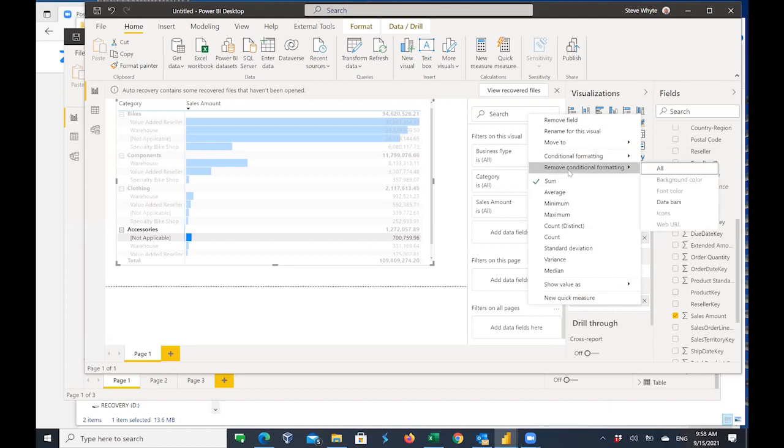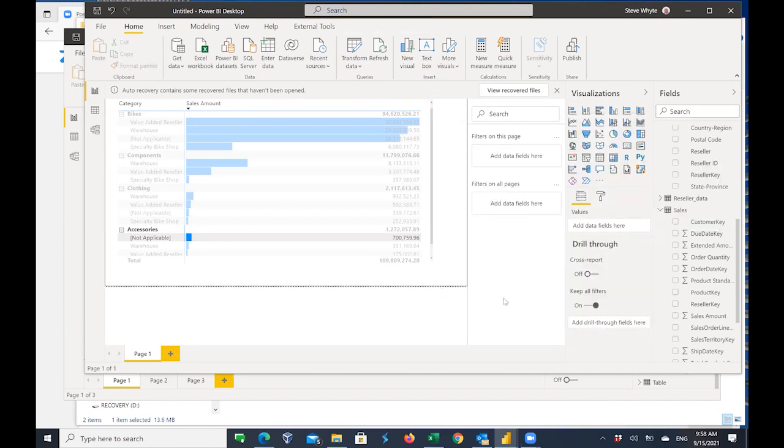But then we need to be cognizant of this menu option, which is called remove conditional formatting. Once you have created a conditional formatting and you want to remove it, you do not remove it by going to conditional formatting, but you actually remove it by going to the option which says remove conditional formatting. And as you'll notice, the data bars is highlighted. So by clicking the data bars, it will remove that conditional formatting that you have there and bring it back to standard.